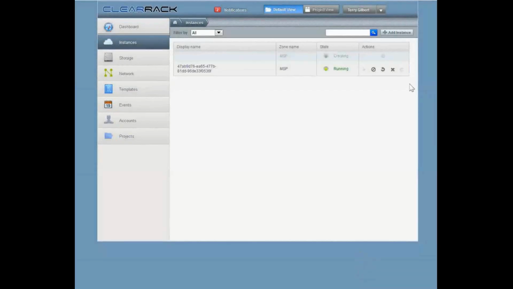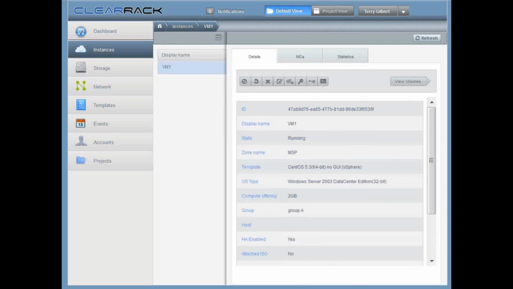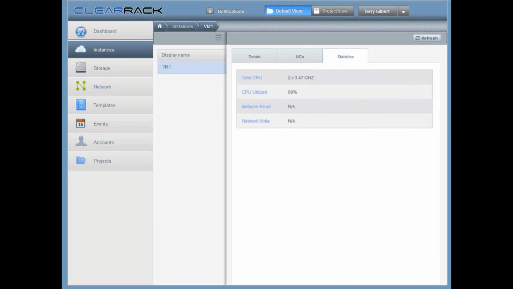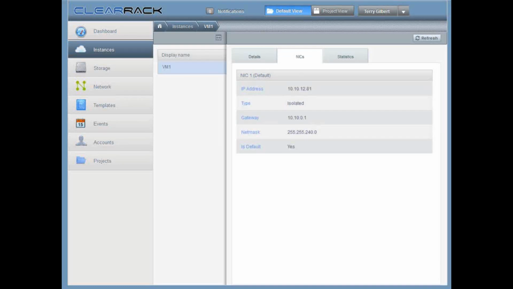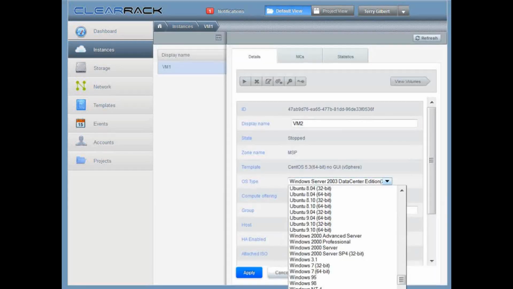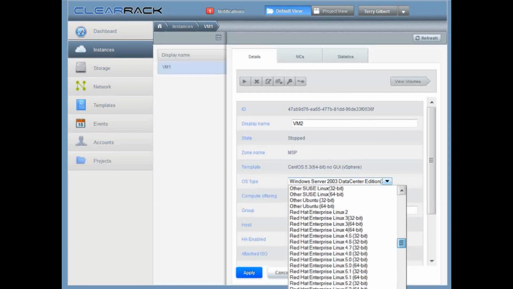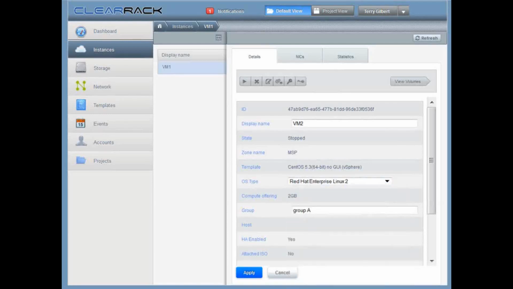ClearRack then creates your virtual machine and notifies you when it's finished. Once your instance has been created, you can monitor your virtual machine status, view usage statistics, and check IP addresses. You can stop and restart your virtual machine. With your machine in stop mode, you can even reconfigure the RAM and CPU options you selected in the compute offering step, something that other cloud server providers don't allow.